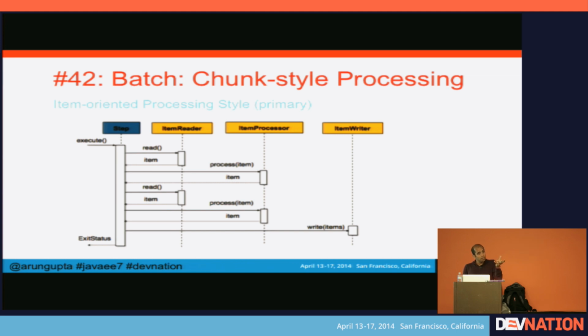Now for each read, you do want to process, validate the record, but you may not want to write it because it could be a costly operation. So you may want to read it, process it, and aggregate it. That's why what you see here is you read, process, and you bulk up a bunch of items, and then you do one persistent write to the database. And all of this, between execute and exit status, is automatically run in a container managed transaction. So either the whole thing succeeds or the whole thing fails. So there is automatic checkpointing, everything built into the batch API itself.